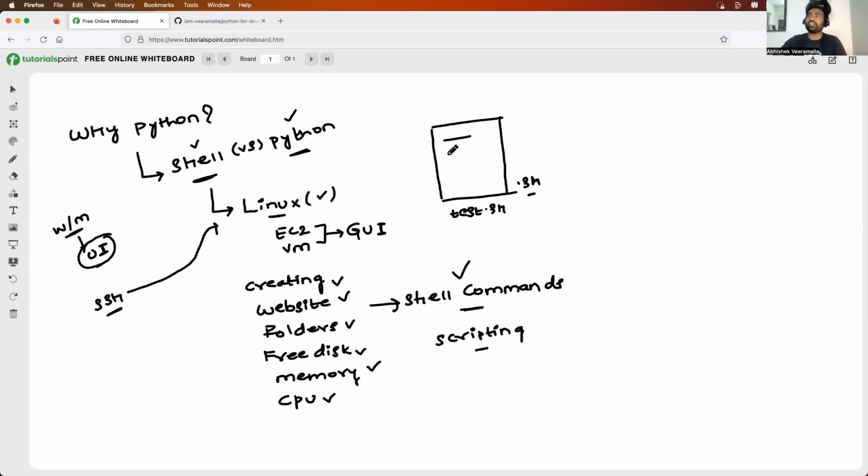And inside this file, if you just write a bunch of shell commands in order, that is line number 1, line number 2, 3, 4, and 5. If you write 5 shell commands and, using this command called ./test.sh, you execute this file, all the commands will be executed in serial order.